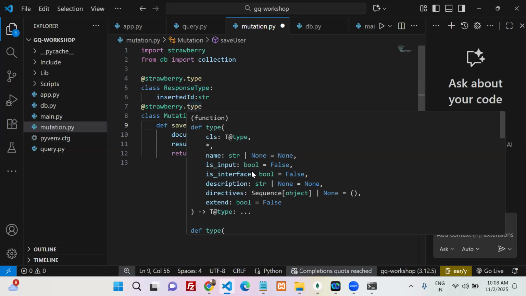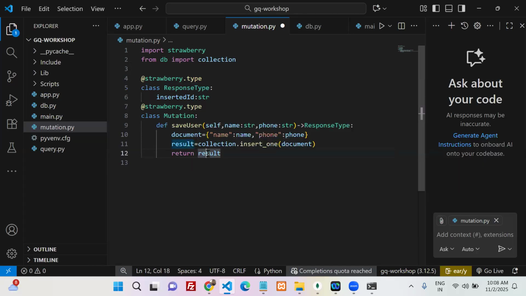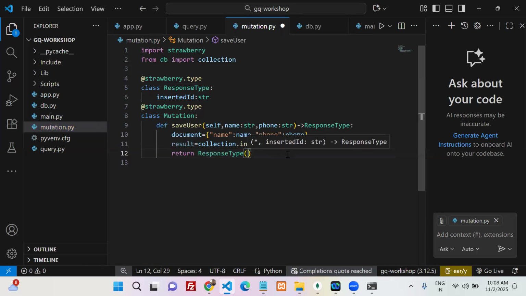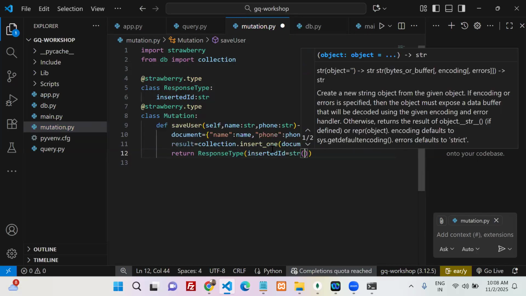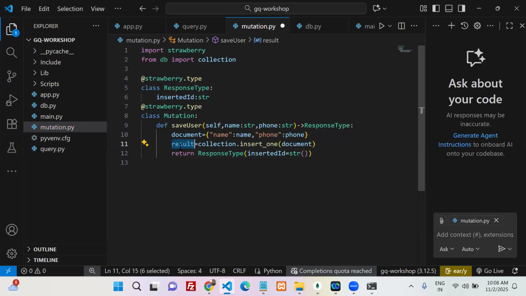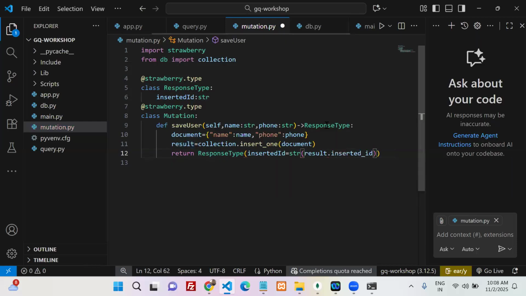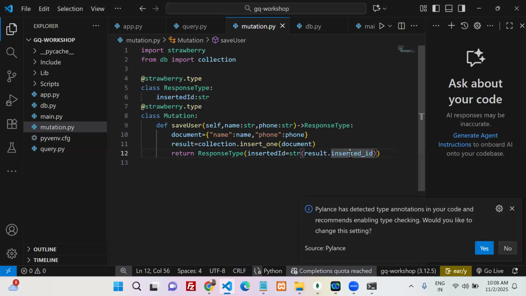Which contains the inserted id string. So how can we do that? My response type. Here my inserted id equals str, so you can convert it into a string, my result dot inserted ID. My result dot inserted ID. Now you can get the response type, like one inserted ID, you can get it.